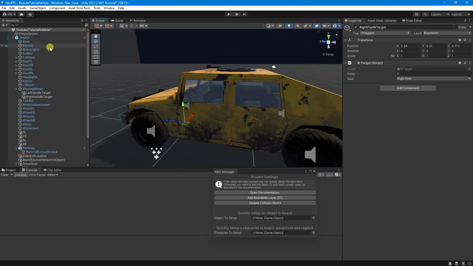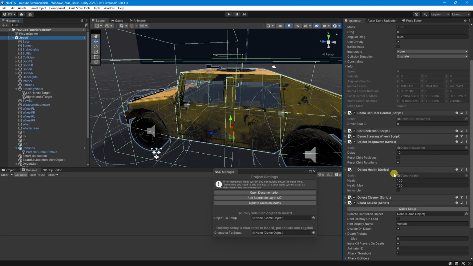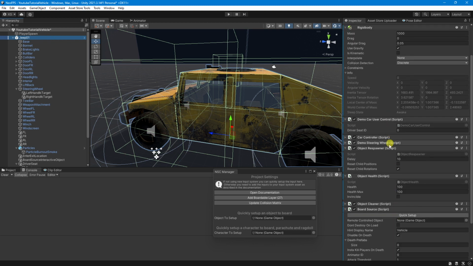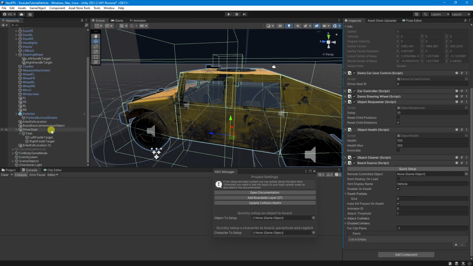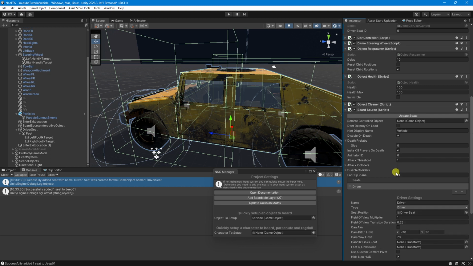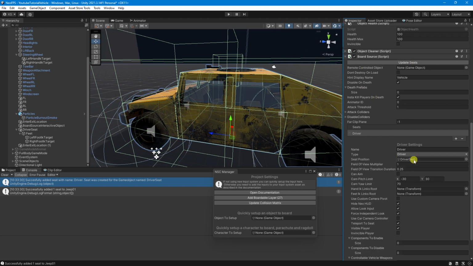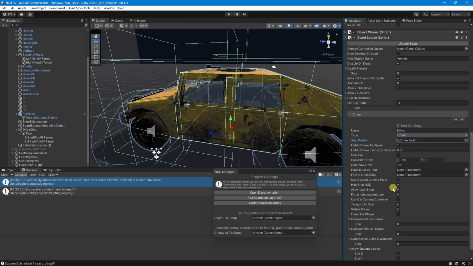Now for the driver's seat, this is a little bit extra, so we need to go to the driver's seat within the board source component, which we don't have yet. But if we now click quick setup, it has found that seat that we created and utilized that. It hasn't given us any more. Okay, and you can see it's also chosen visible player for us.